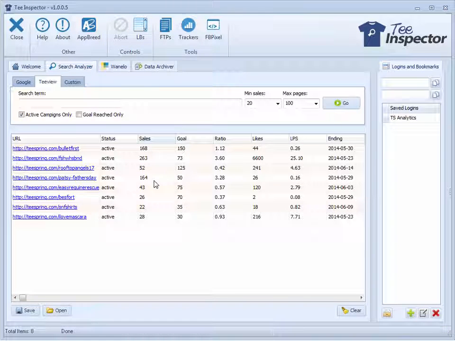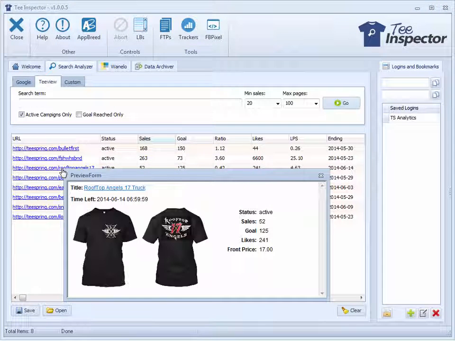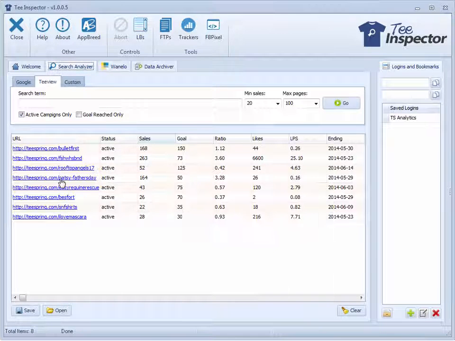So now I just go ahead and abort that, and you can again see the different shirts here. They're similar to what we found in the other one, but you'll find some different ones like this one here, Rooftop. Another one we've integrated in here is the custom. So before I go into the custom, you can also search by keyword if you only want to search ones where goals have been reached. So those features are there as well.